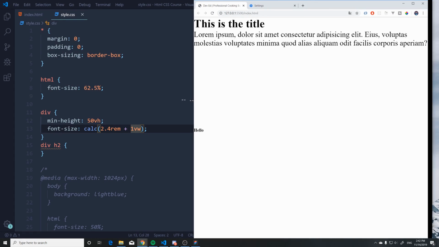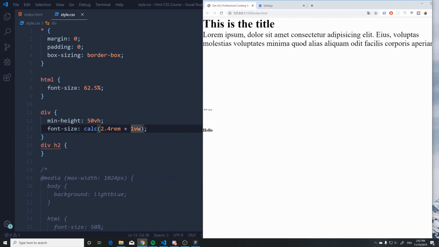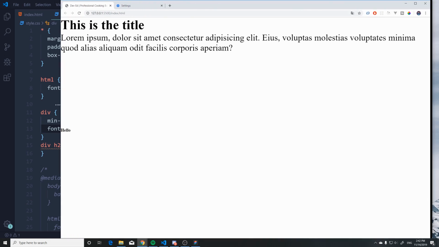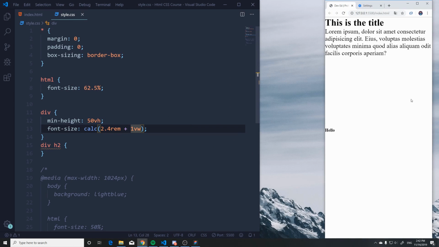So as you can see now, we can keep going and going, and that viewport width is going to change, and it's going to keep adding the pixels more and more. And as soon as we get smaller and smaller, it's going to get smaller.